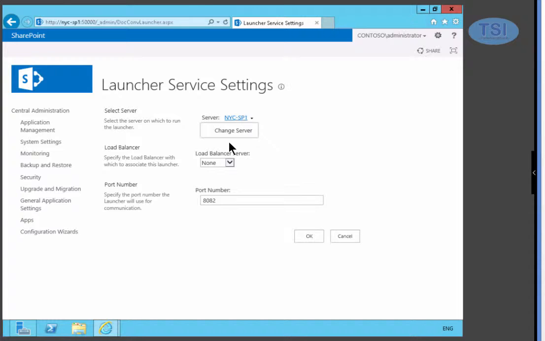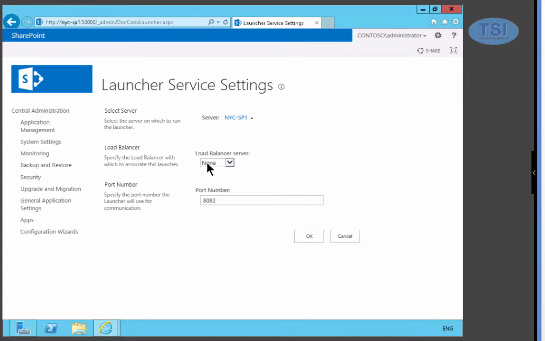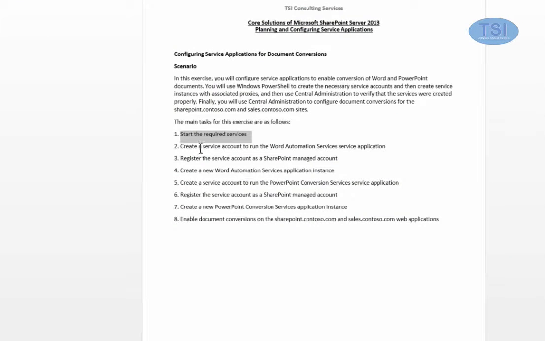On the launcher ones here, I'm going to have it on SP1, good. Because the other one's a load balance service. I'm going to pick SP1, say OK. Good, now it's started. Next thing I'm going to do is create a service account to run the Word Automation Services app.